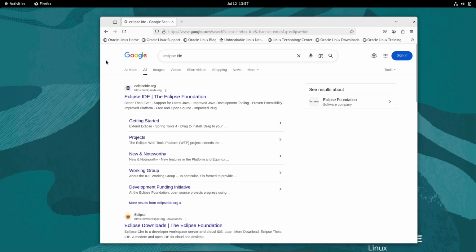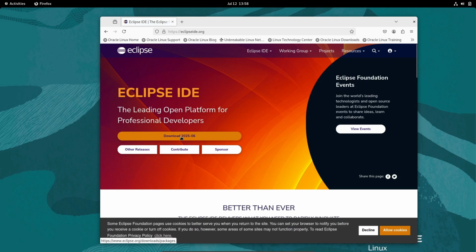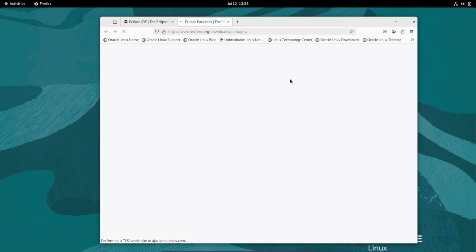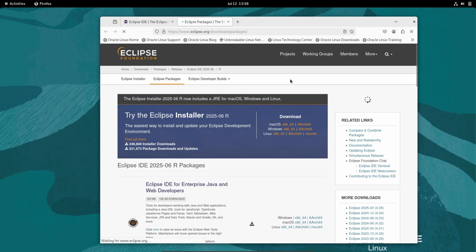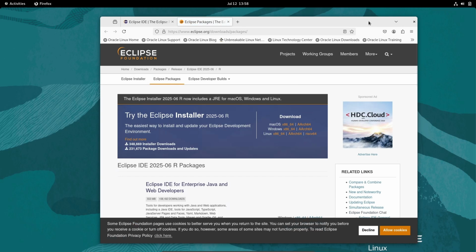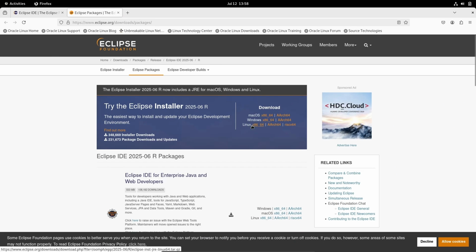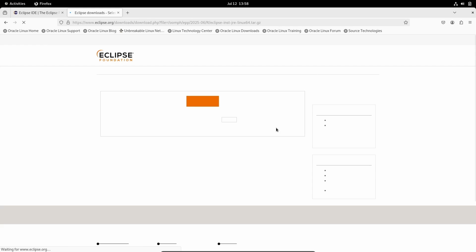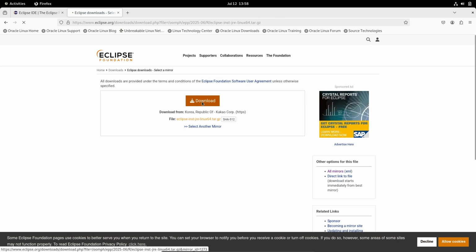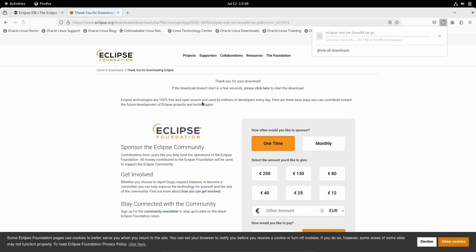So first, for downloading, in the Google search box write Eclipse IDE, then go to the eclipse.org site. Click on this site, then click on this Download 2025. Here you can see a new page that's open. Here we are going to use the Linux operating system, so you need to click this, and now click on this download button. The file is now downloading.